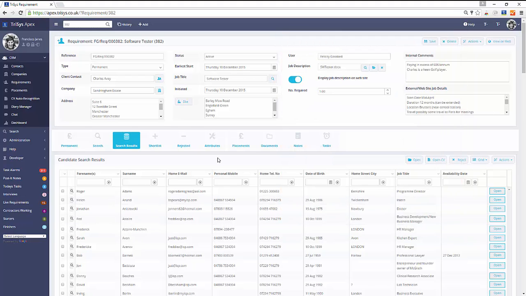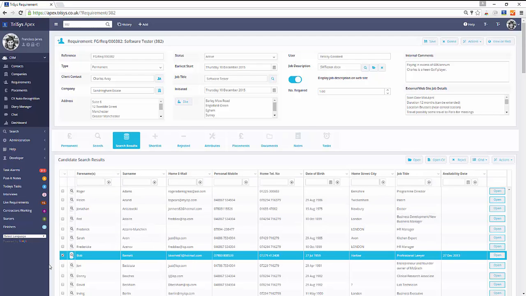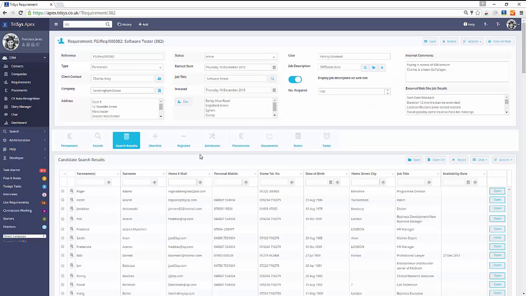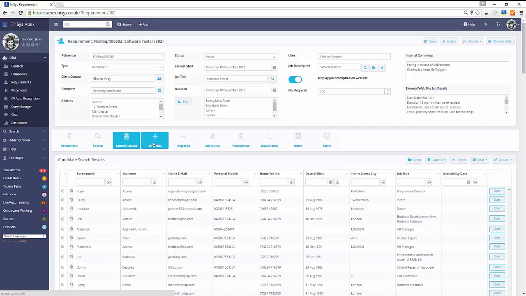To move a candidate from the Search Results tab to the Shortlist tab, select the candidate and run the Add to Shortlist action. The candidate will be moved from the search results into the shortlist, where you will be able to run very powerful automation workflows.